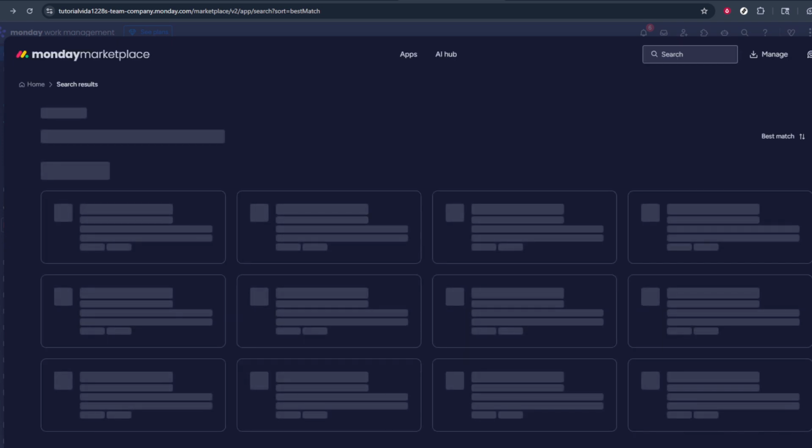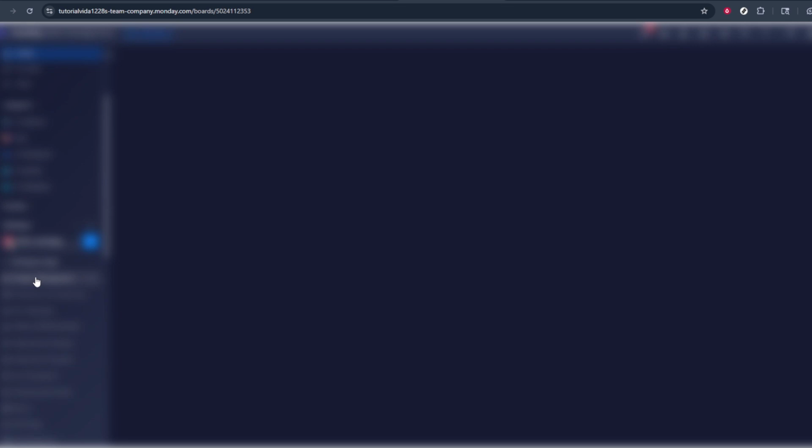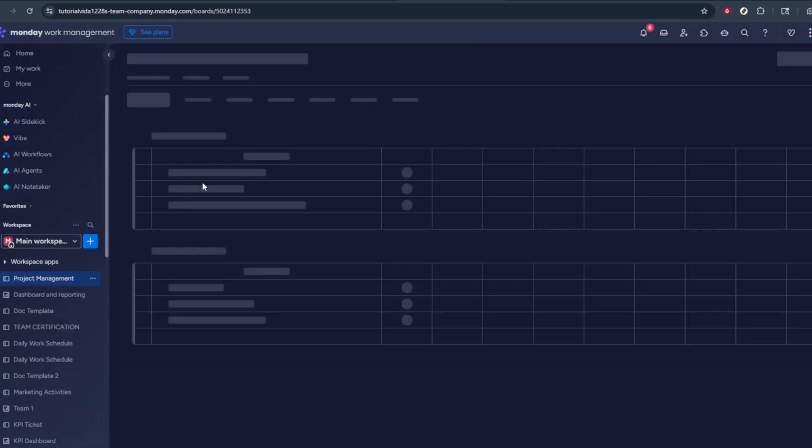In that context menu, look for the option labeled Duplicate. This is monday.com's term for copying an item. Go ahead and click on Duplicate. As soon as you do, monday.com will create a new item that's based on the one you just duplicated.